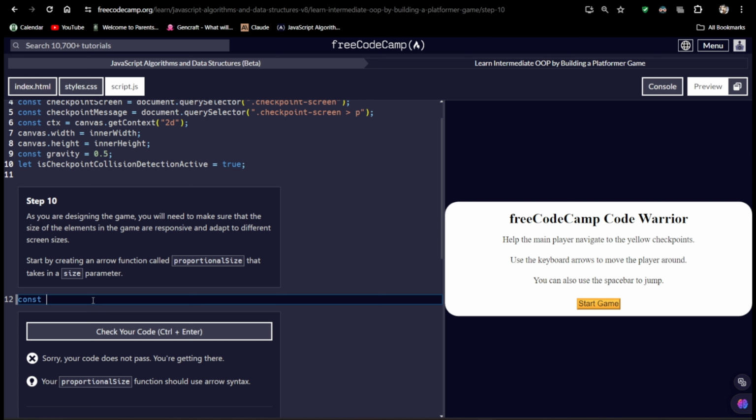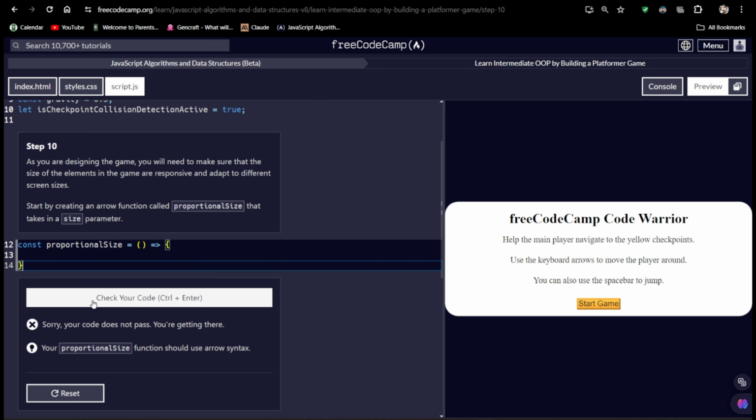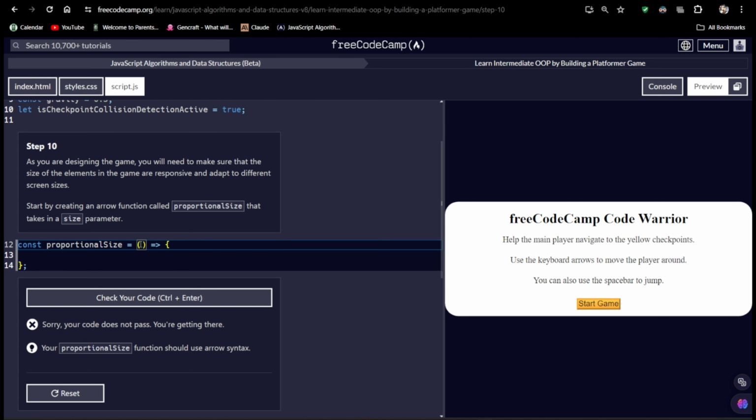So we can do that by writing the keyword const and then the name of the function, which is the proportional size, and then an equal sign here, and then a parenthesis, and then an arrow pointing to the right, and then the curly braces, and don't forget the semicolon. And inside the parenthesis is where we always input our argument or parameter.